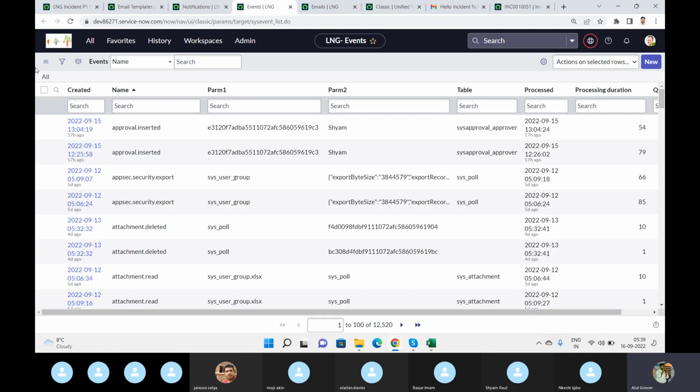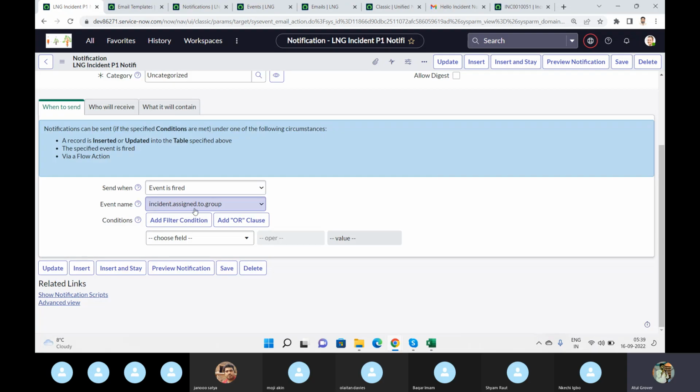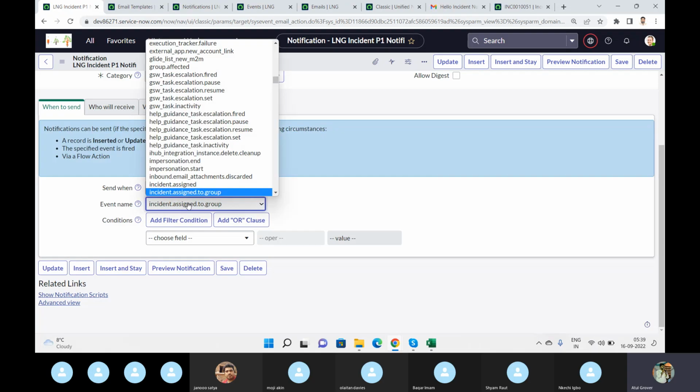Okay, fine, good. So now you can see this is the event here, but it is the event created, my dear friend. It is not that the event is triggering. No, I'm looking for this event, from where incident.assigned.group is triggering. If I want to create a new one, then how can I create it? That is my point.